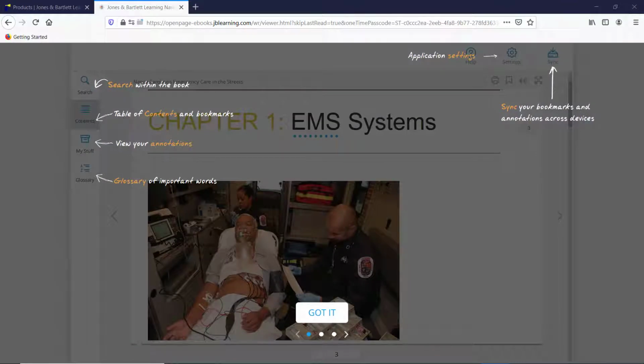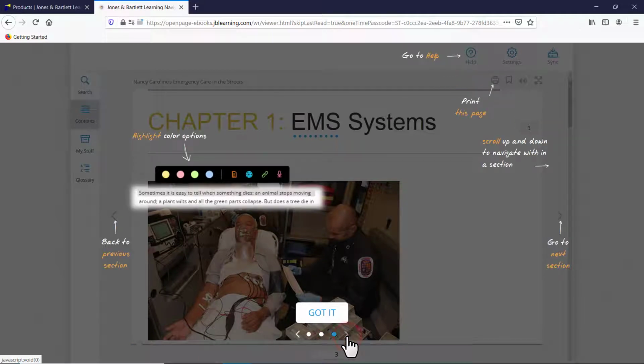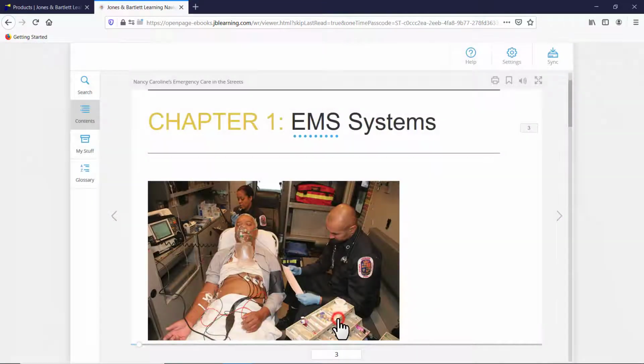Clicking the eBook chapter will load the first page of the selected chapter in a new tab in your web browser. If this is your first time opening the eBook, take a moment to explore and learn about the features available using the Tour overlay.